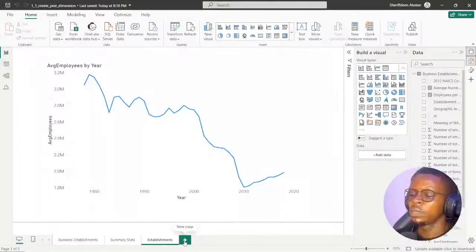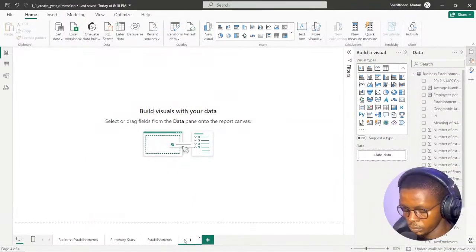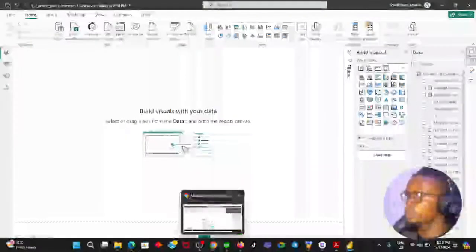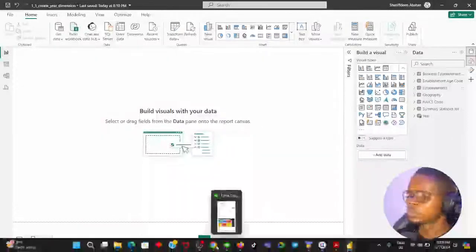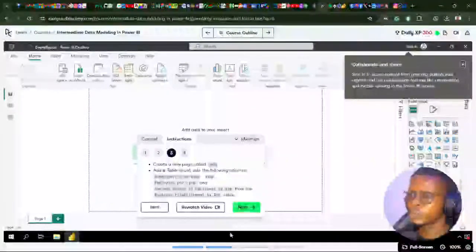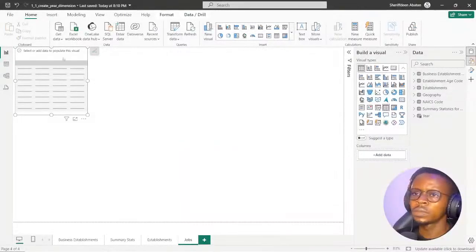Let's go back to the report view rather. A new page called jobs. So in this new page, what do you want to visualize? Let's see. So our visual is going to be: add a table visual with the following columns. That's quite a lot of columns. Table visual.